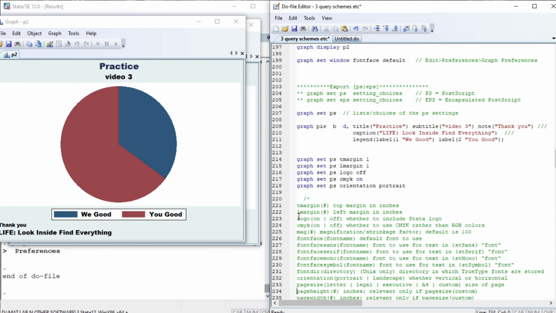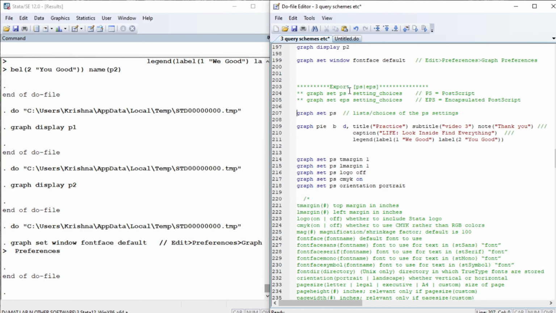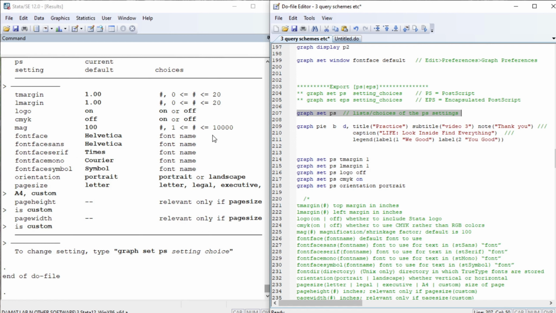Now let us go to the other option called PS. Let me minimize this for our convenience. Now this is another set about export. It is PS, PostScript, and EPS is encapsulated PostScript. Graph set PS, let us manipulate this. So these are the options, you can set them. Graph set PS tmargin to this, graph set PS logo off, graph set PS cmyk off.